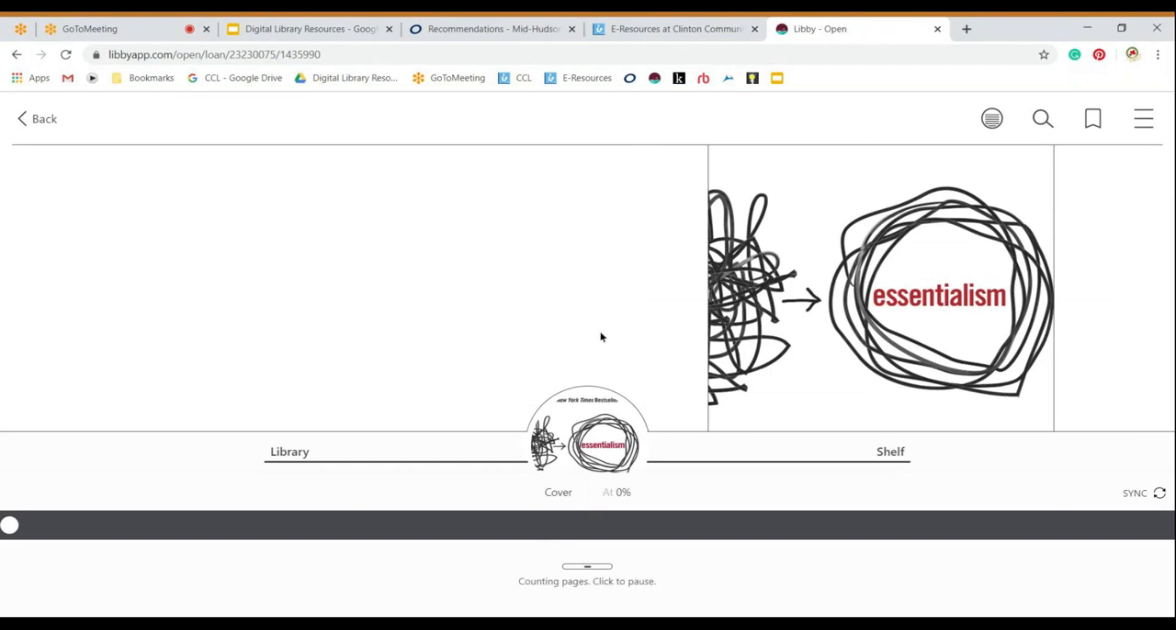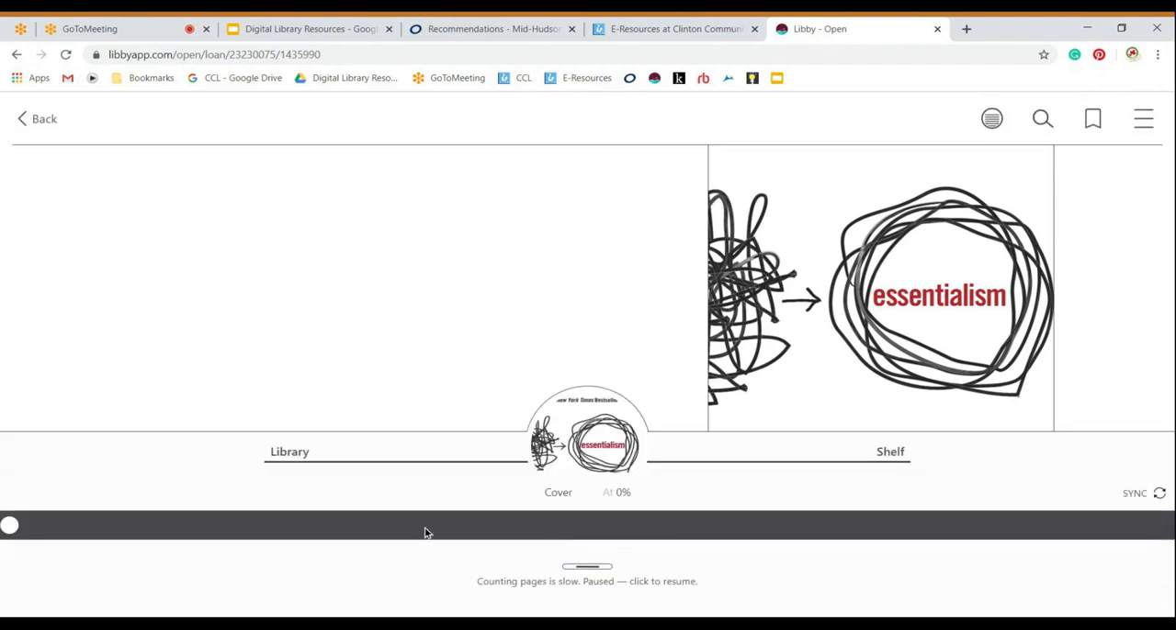So let's click in here. If I wanted to bring up options on both apps, it's the same thing. You would just tap the bottom of the page and it will come up. So I can go back to my library if I wanted to here, or I could go to my shelf. I can get that out of the way.